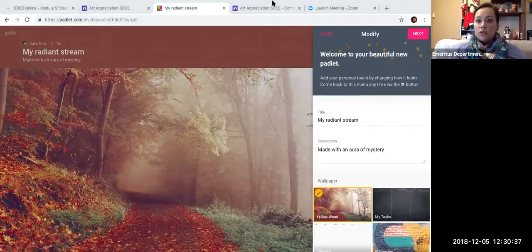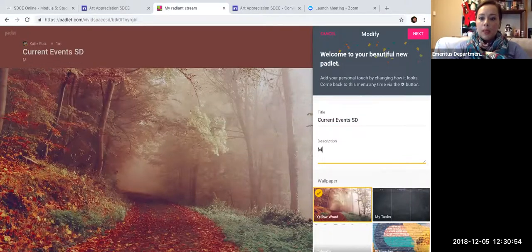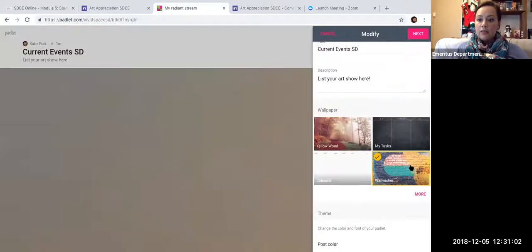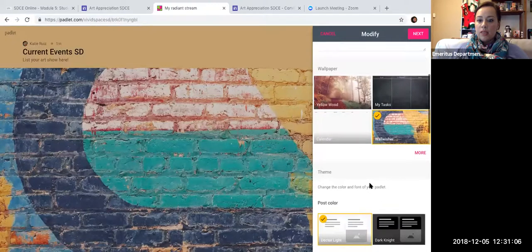Then on the right-hand side, it's going to give you the title. I'm going to name mine Current Events SC, and I'm going to give a description, which will be list your art show here. Okay, then you can click a background. That one's kind of nice. You can pick a theme.